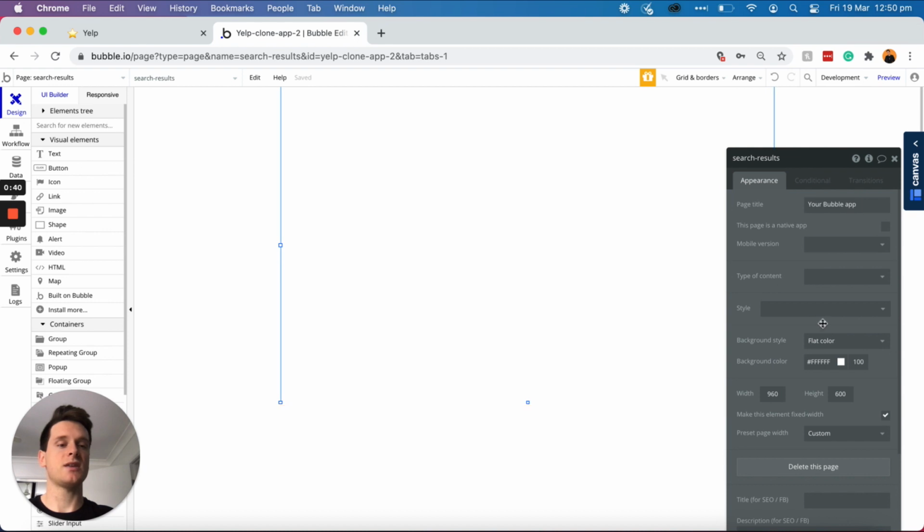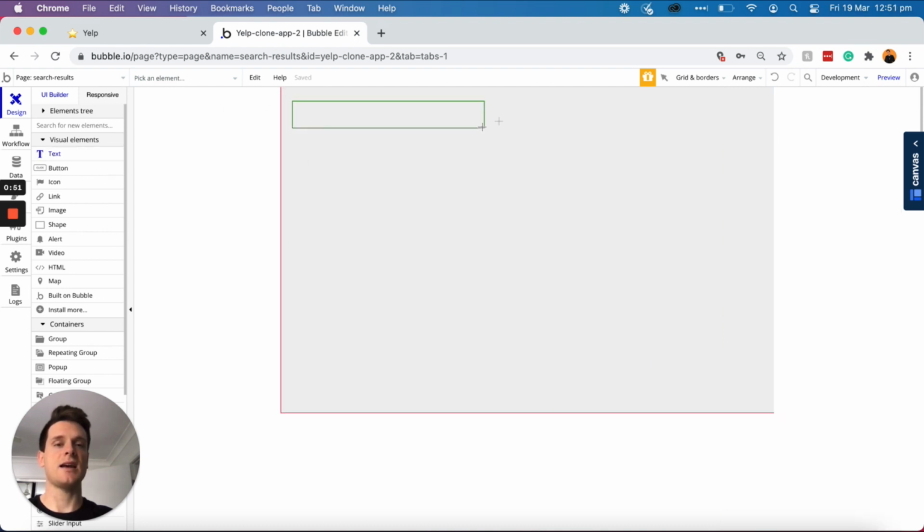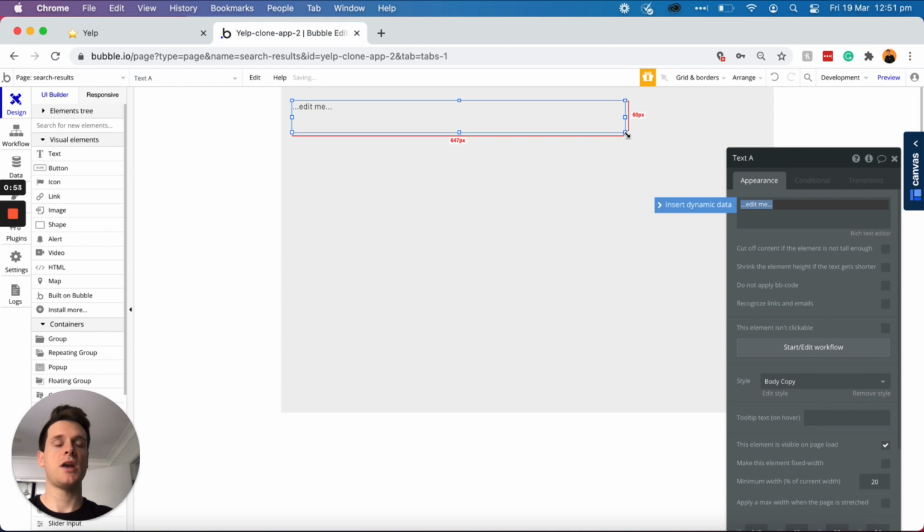And as always, I'll start by updating the background color of this to be a light gray color. And then I'll go ahead and add in a text element to the top of the page. And what I'd like this text element to do is summarize a user's query and just clarify exactly what they're searching for on our platform.